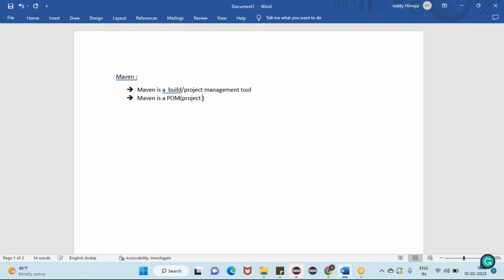POM means project object model. Interview question, guys: what is a POM in Maven? POM is nothing but project object model. So Maven is a POM based build management tool or project management tool.